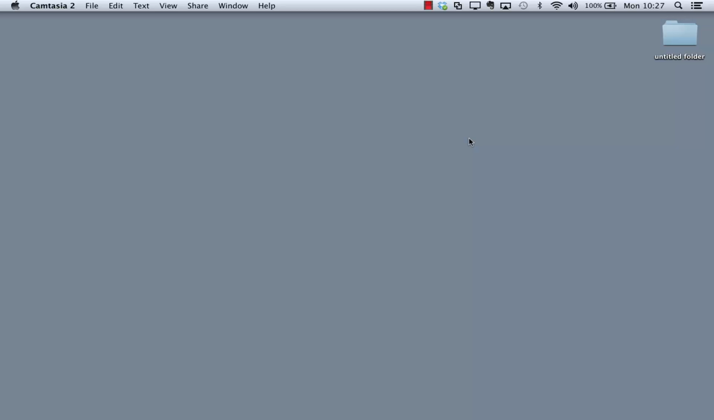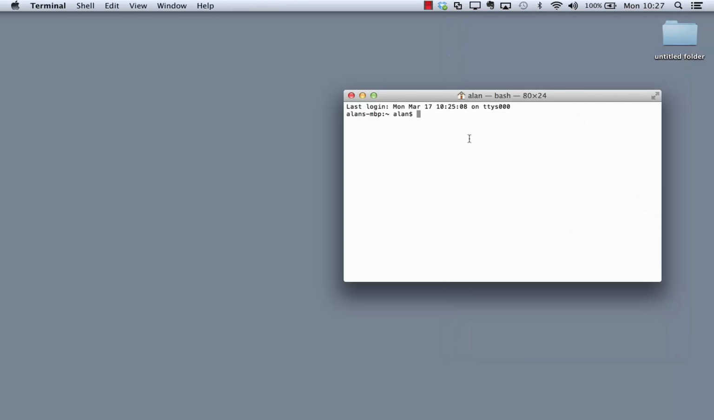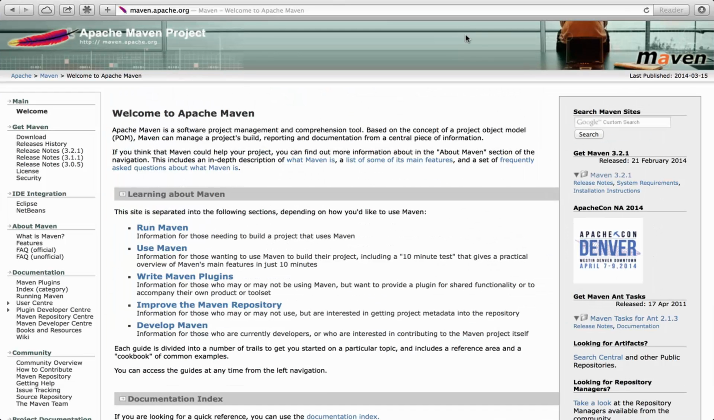Maven is not installed on my Mac here. So if I get a terminal up and I type mvn, nothing is installed. Now I do have the Java SDK installed, so we can see that the javac command is in there. So for Maven, what I'm going to do is jump off to the Maven site at maven.apache.org and follow the instructions to get Maven installed.